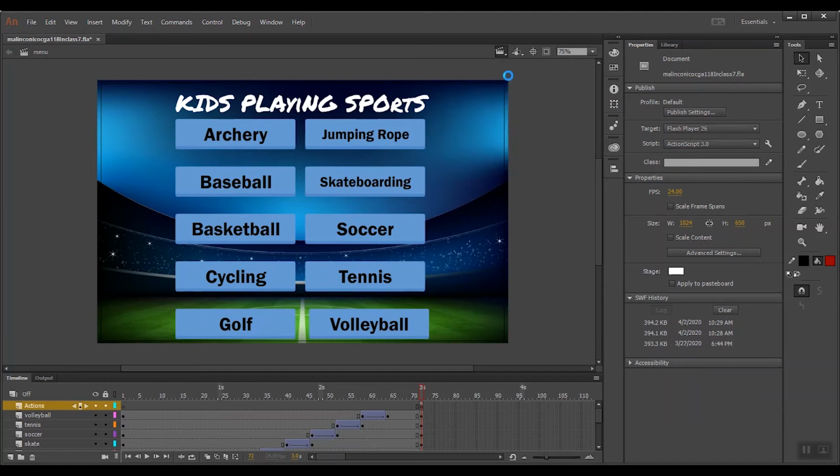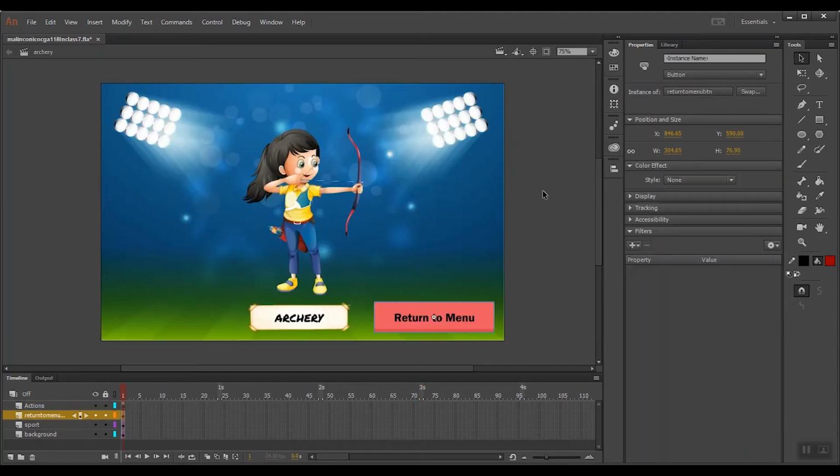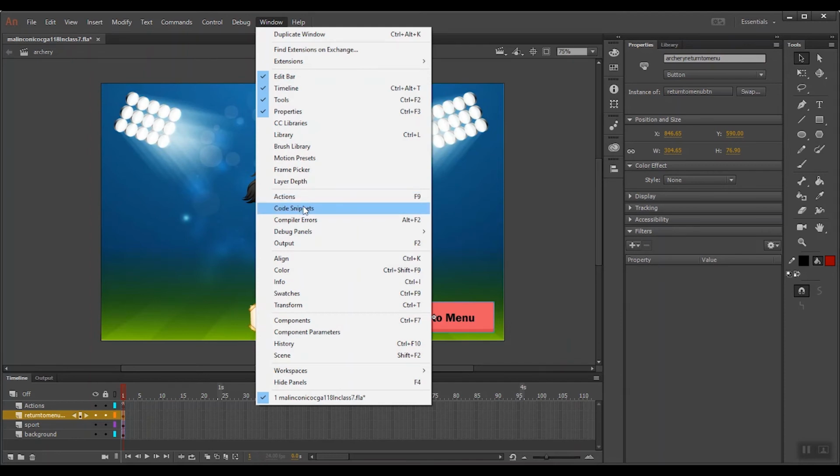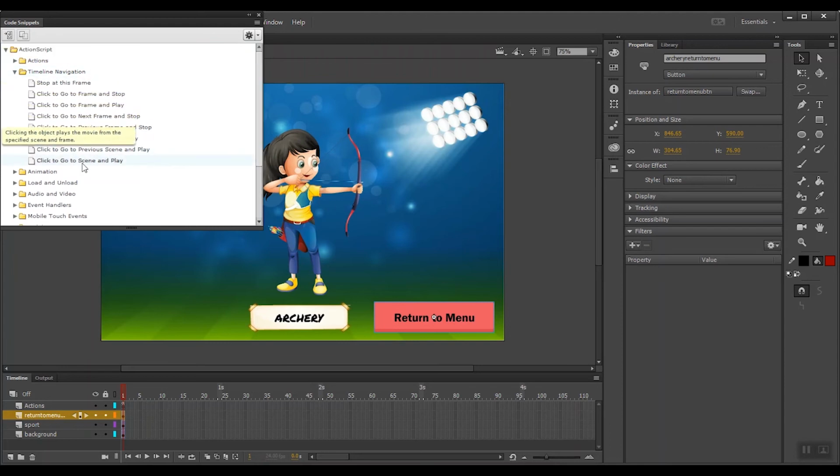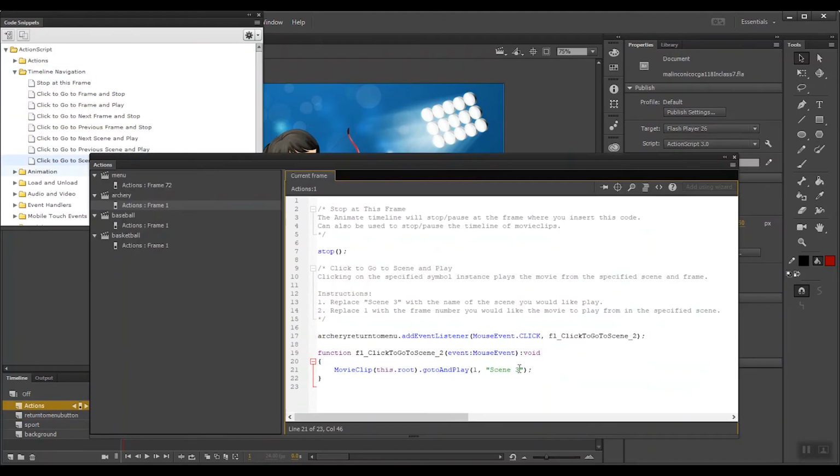I'm going to go back to my archery scene, click on my button, and go to Properties, and I'm going to call it archery return to menu. Remember, all your buttons need to have a unique name. Now I'm going to go to Window, Code Snippets, Action Scripts, Timeline Navigation, go to Scene and Play. Remember, it always puts in Scene 3, and I want to make sure I put in the right scene, which is called Menu. When I named the menu, I didn't use uppercase, so it's just going to be Menu. So I'm going to save that.